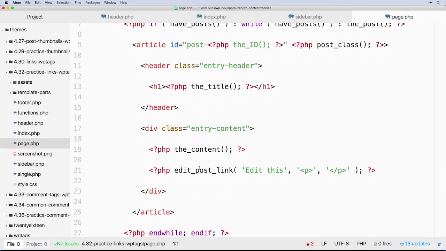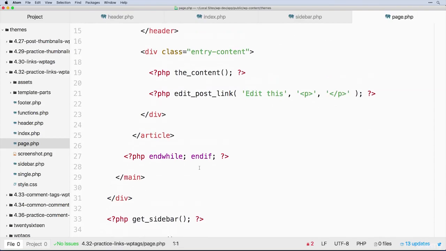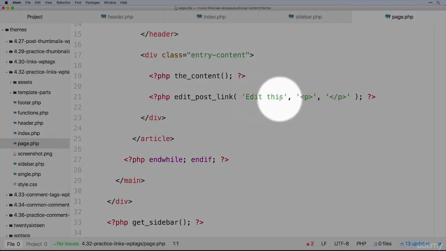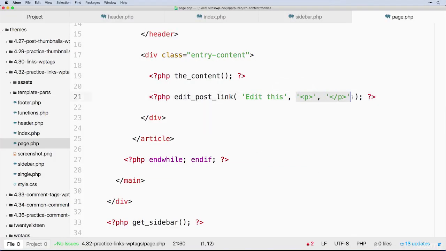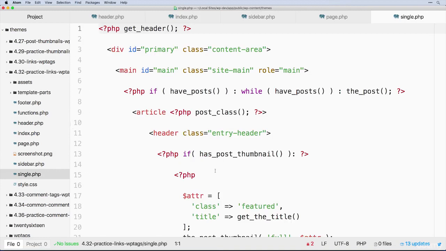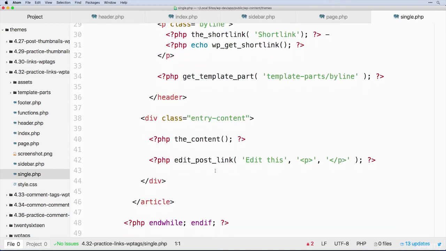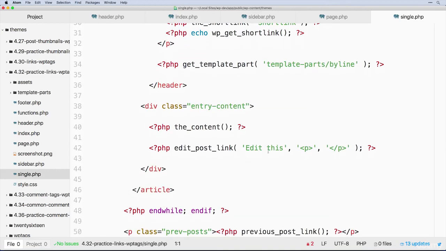And then if we come into our page template, down at the bottom here, we can see we're adding the edit post link. We're saying edit this, you could make this page, etc. And then we're passing in the paragraph tags. So the same thing is going to be on our single one. Again, adding those there because it's helpful all over the place.